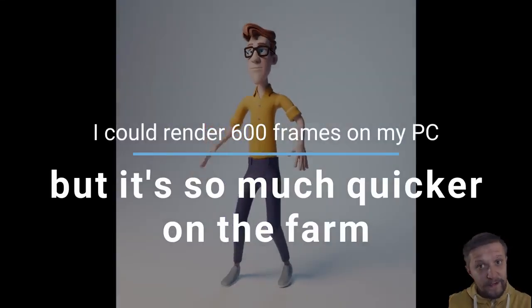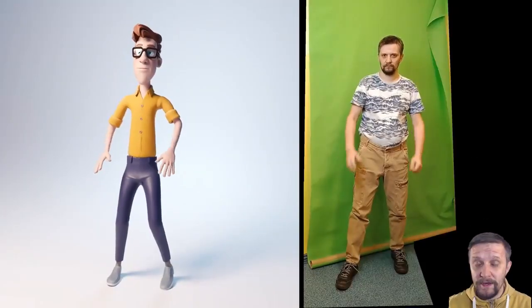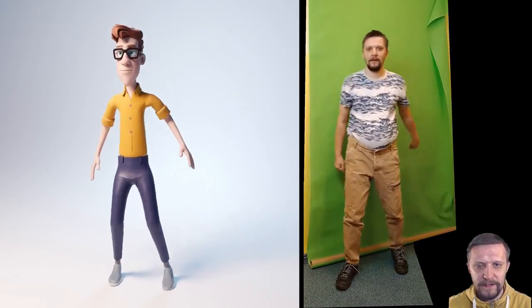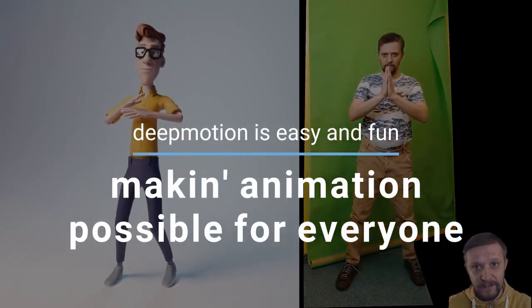So now go on and make your own animations, even if you're no animator at all. This is a real helper and it will jumpstart you with your character animation process.